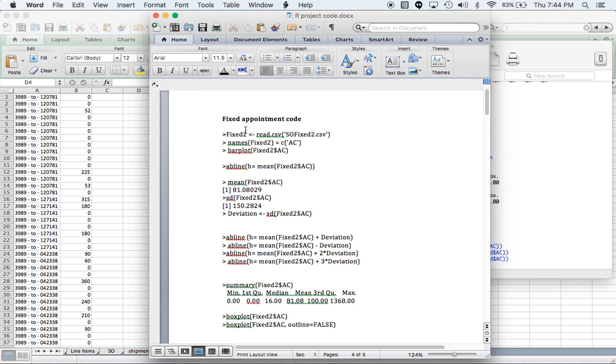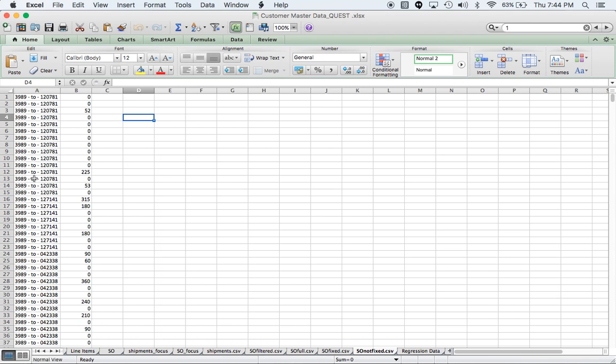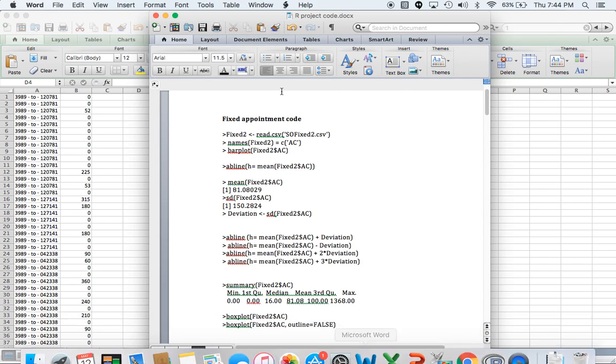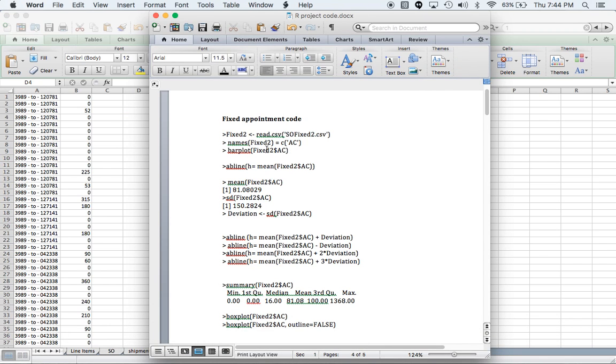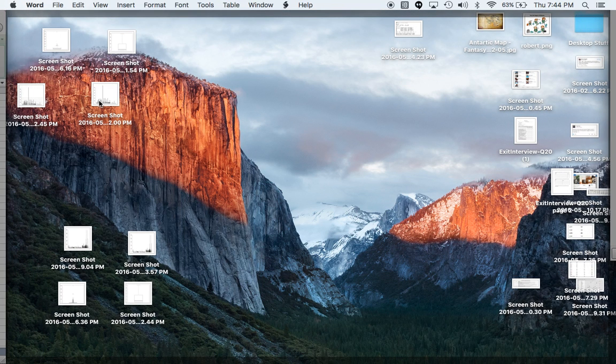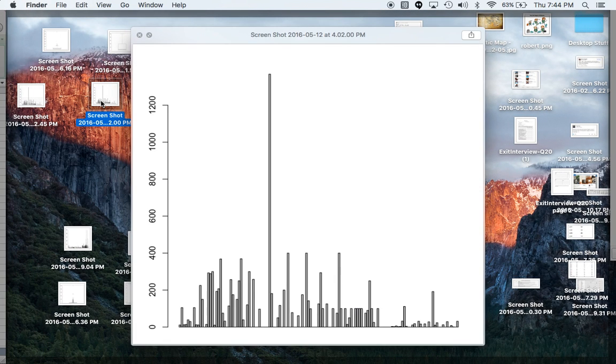So the first thing I did was I saved these CSV files and I loaded them into fixed. We'll start with the fixed data. I moved it into fixed 2, and I named the one column accessorial cost. I ended up eliminating this column A here because there were some issues with it. So we just had the one column, and I created a bar plot from fixed 2, which looks like this. We can see that we have a wide distribution with one potential outlier in the middle.